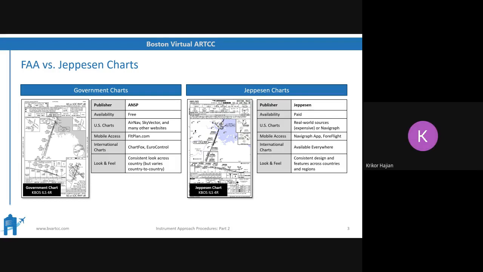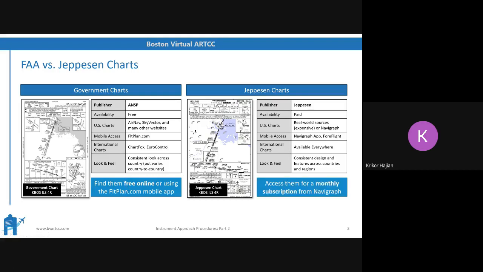Thank you, Evan. And the other thing too is both of these are perfectly acceptable charts, both in the simulation world and in the real world. They both show the same information. It's just formatted a little bit differently. Like we both said, you can find them for free online using flightplan.com or the mobile app. And then you can access Jeppesen charts for a monthly subscription through Navigraph, which is pretty reasonable. It's not a crazy cost. It's like $8-9 a month, something like that. I don't remember exactly what it is, but it's not outrageous, and certainly it's cheaper than an actual subscription through ForeFlight.